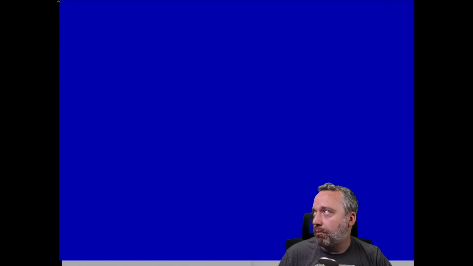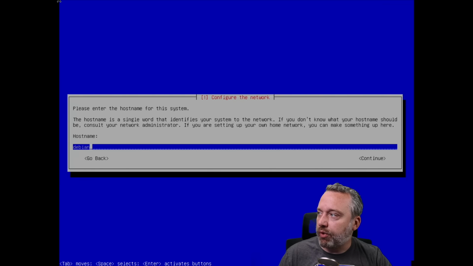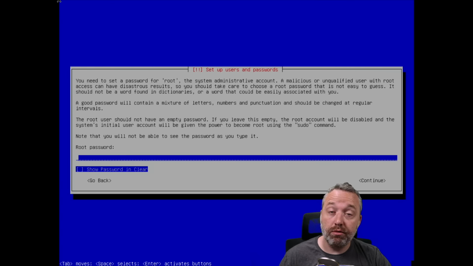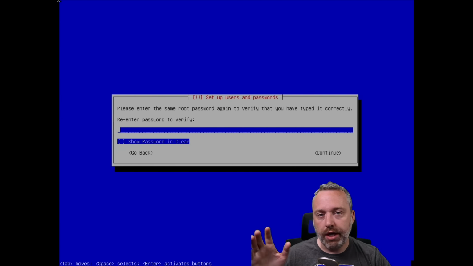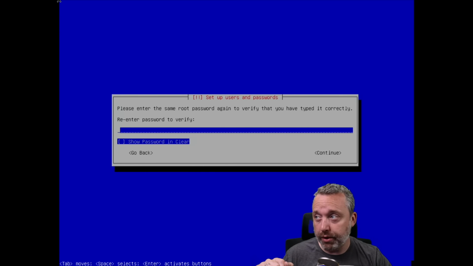It loads the basic components here, automatically configures our networking, and then we just simply name the system. I'm just going to call this Debian-testing. Domain name, leave that blank. Root password, don't put anything here. Just hit enter, enter. This disables the root account, which is recommended for security purposes.